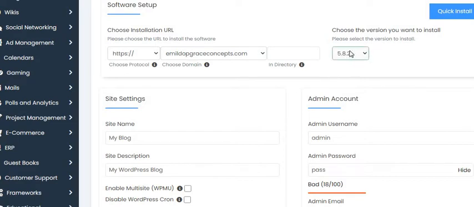Then this is the latest version I told you about, 5.82. So you leave it at that. This is the latest version. I don't need to change it. Okay, then you say, okay, let me just name my blog.